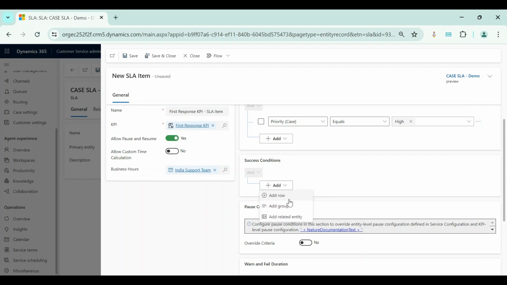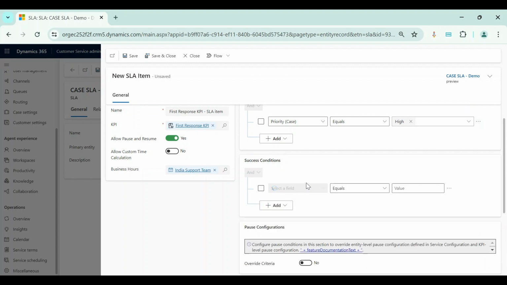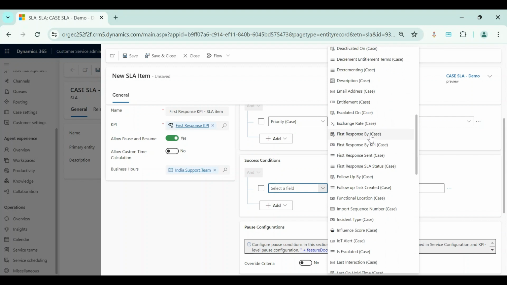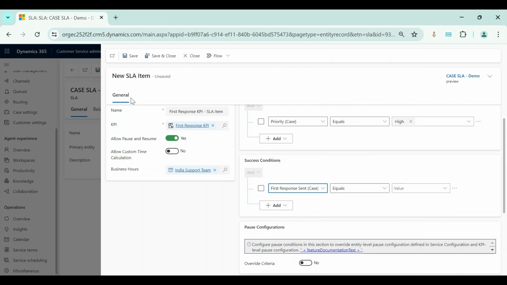Okay. Here, whenever we give the first response to the customer, we can set this first response sent flag to true. The moment this flag is set to true, this particular SLA KPI will be successful. I will choose yes. So whenever the first response sent flag is true, this SLA KPI is successful. Okay, so that is our success condition.